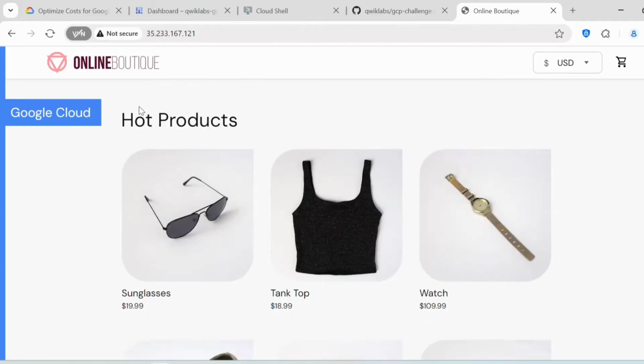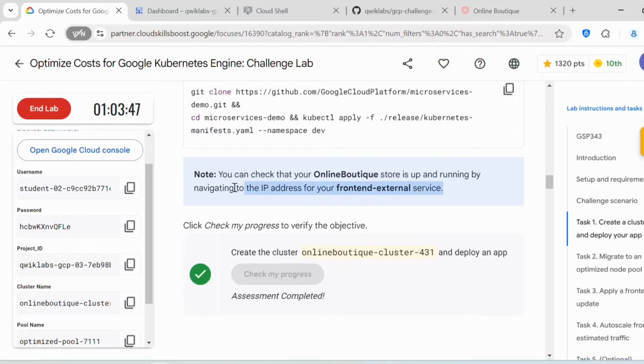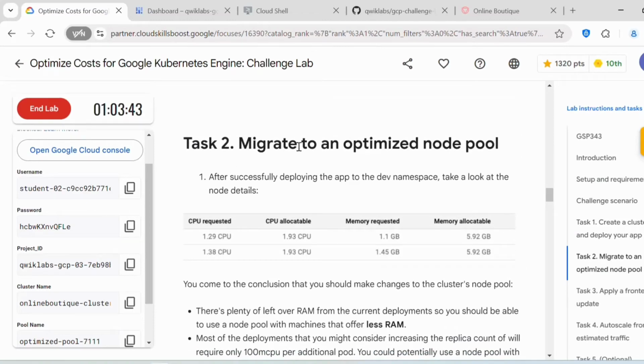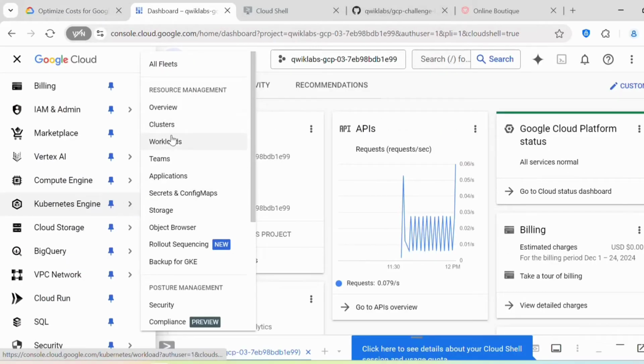So this is what we have deployed, the online Batik. So you should get this page. So this is how you verify it. So once that is done, let's proceed with task 2, migrate to an optimized node pool. After successfully deploying the app to the dev namespace, take a look at the node details. So let's verify this. You can go to Kubernetes Engine.